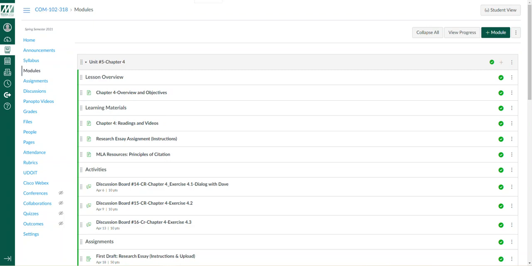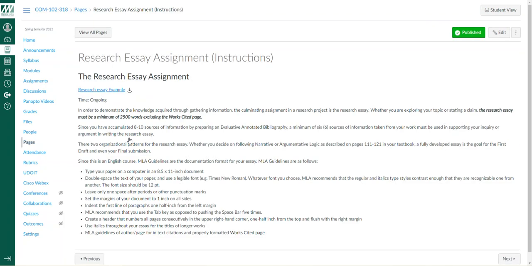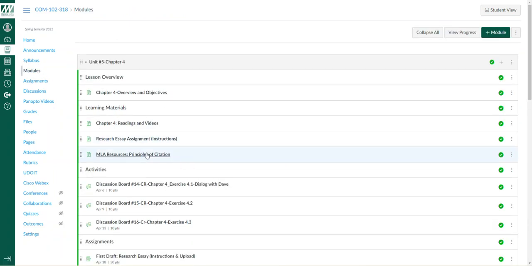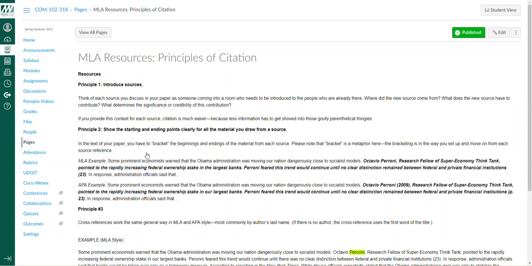So I begin in the chapter 4 module here. Just want to click into the research essay assignment. I did upload an example of the research essay here in the assignment, and I'll come back to that a little bit later. Moving back to the module, the first item I want to discuss in this instructional video is the principles of citation. So I have here 3 principles of citation that really are the bedrock of how we work with sources in academic writing.